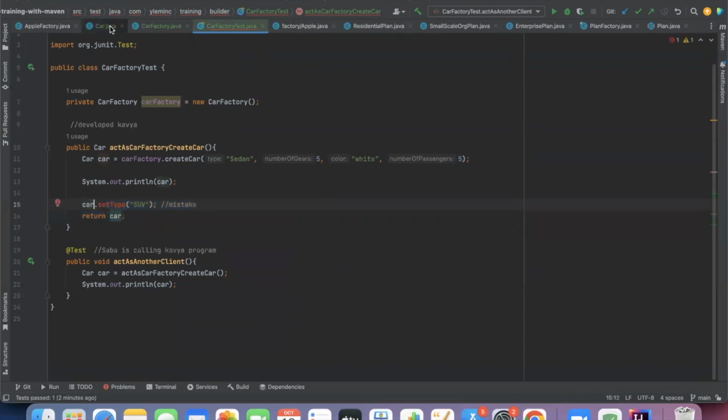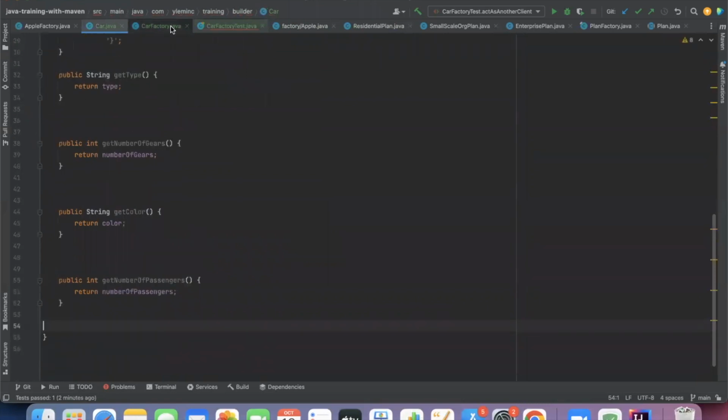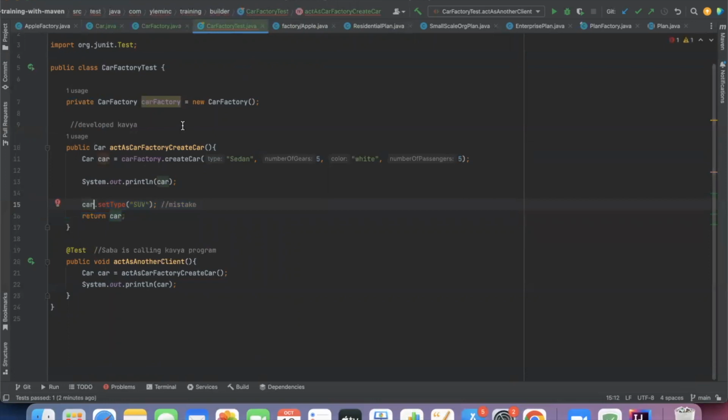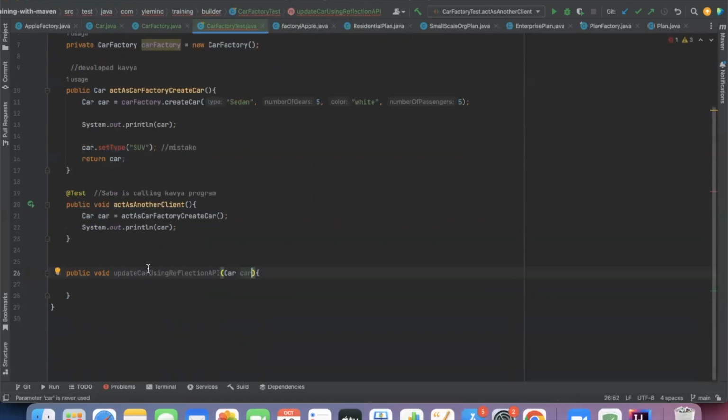So the first step is what we did: we removed the setter. You can ask me, okay, there is no setter, how can you change the data? That's where the reflection API comes in. Public void update car using reflection API. I'm passing car here. Even though the methods are not there, reflection API provides a mechanism to access the fields or methods. So how will you do that with reflection API?